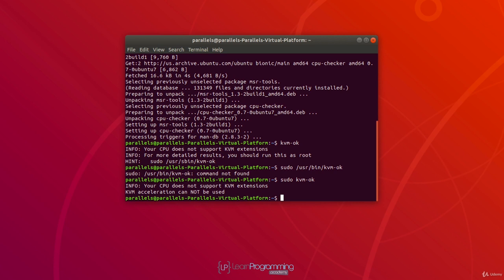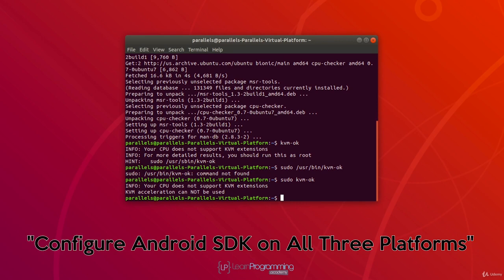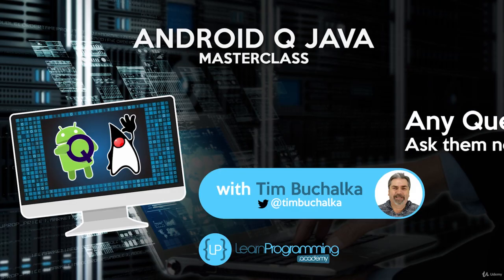Right, so I'm going to end the video here. In the next one, we need to do some configuration of Android Studio. The steps at this point on now are largely the same regardless of which operating system you're using. So I'll see you in the next video, which is titled Configure Android SDK for all 3 platforms. See you in the next video.